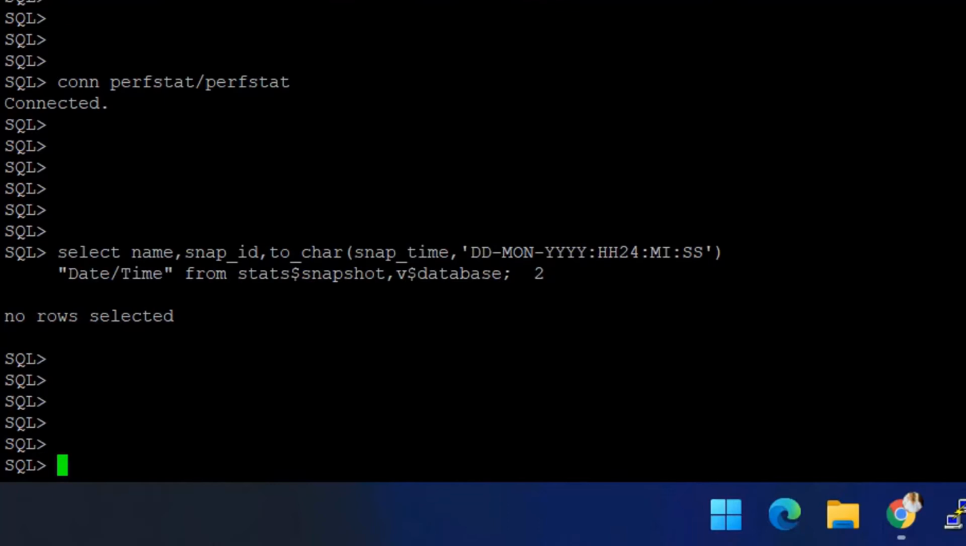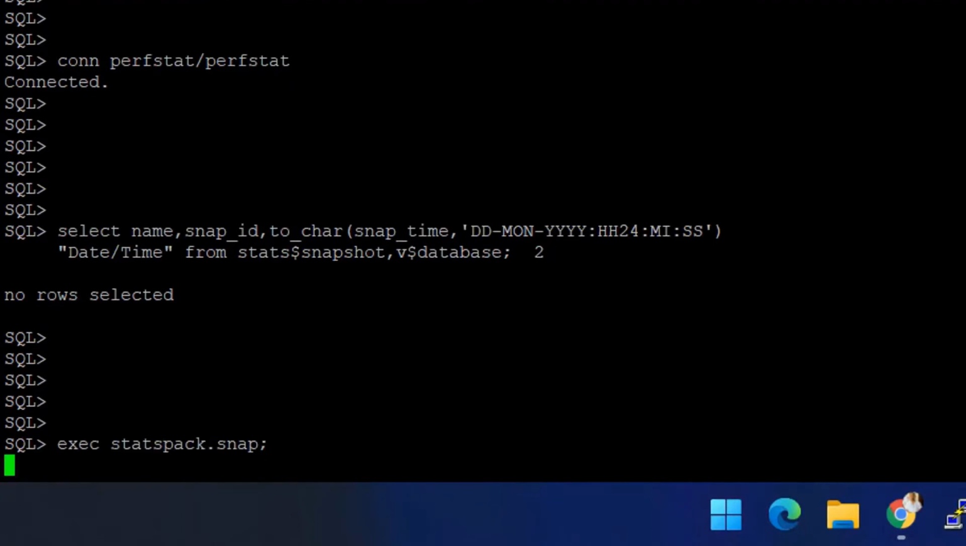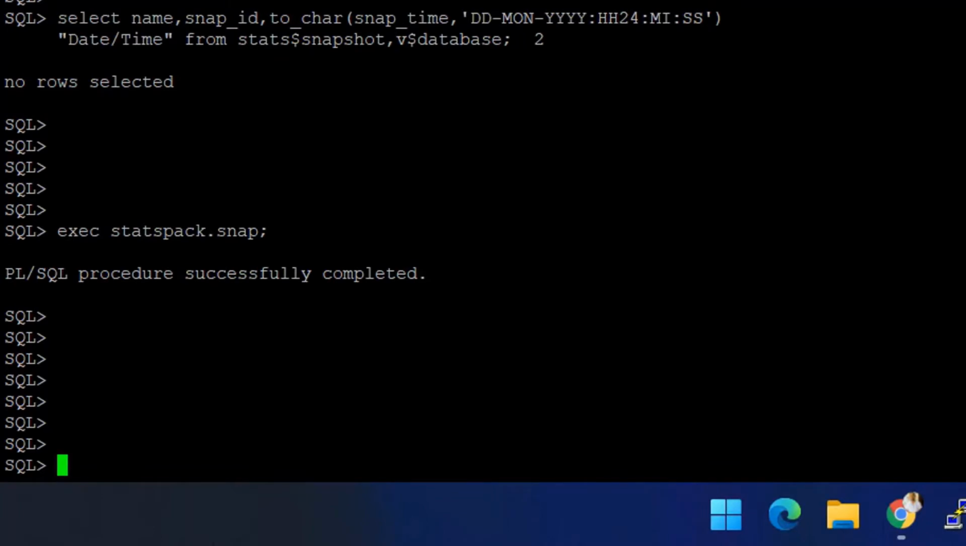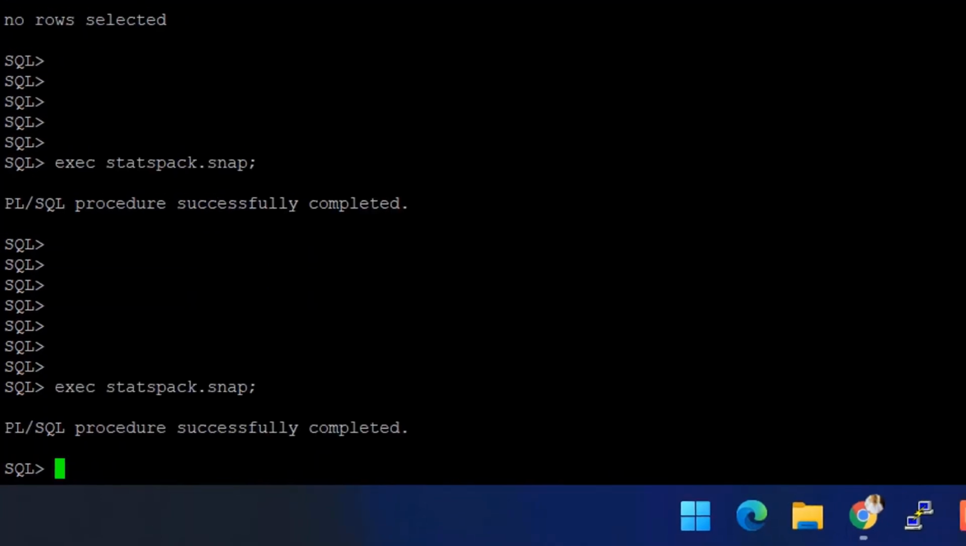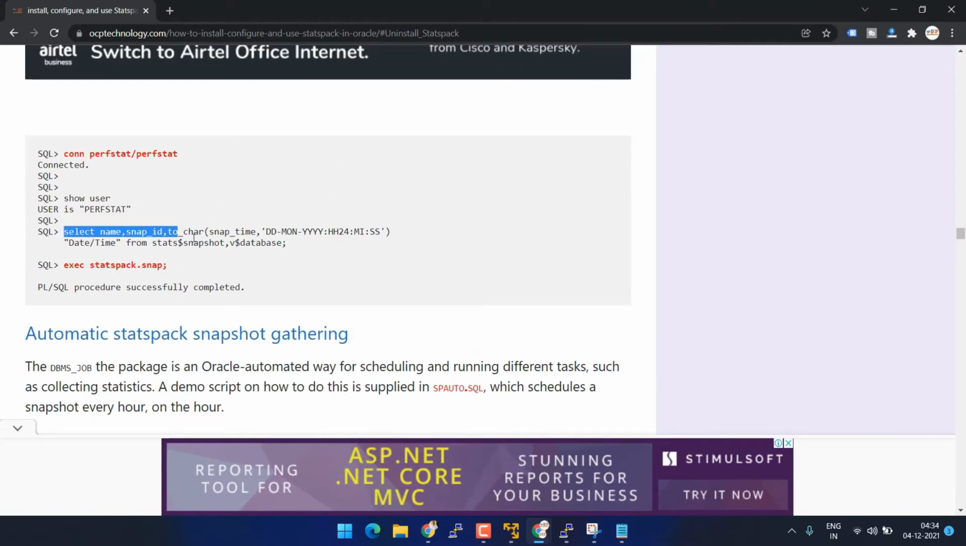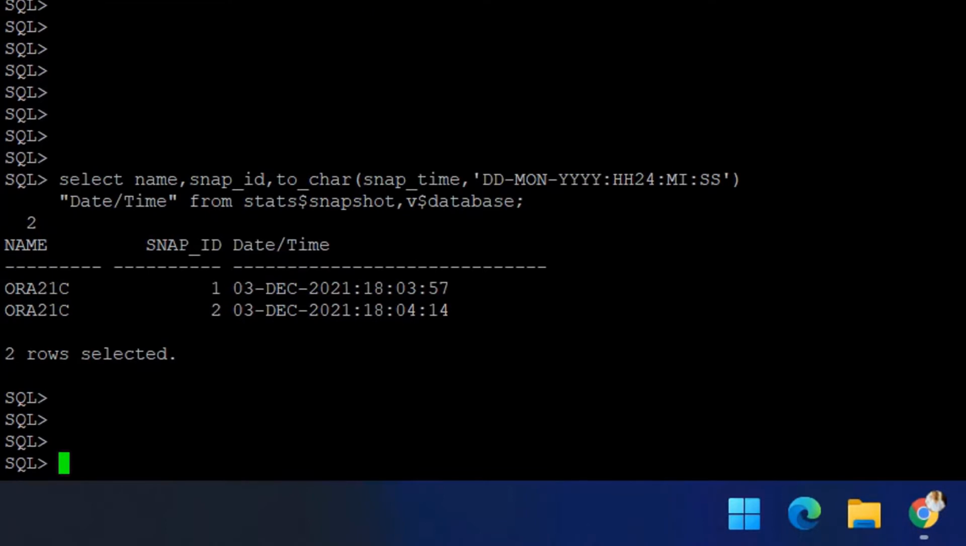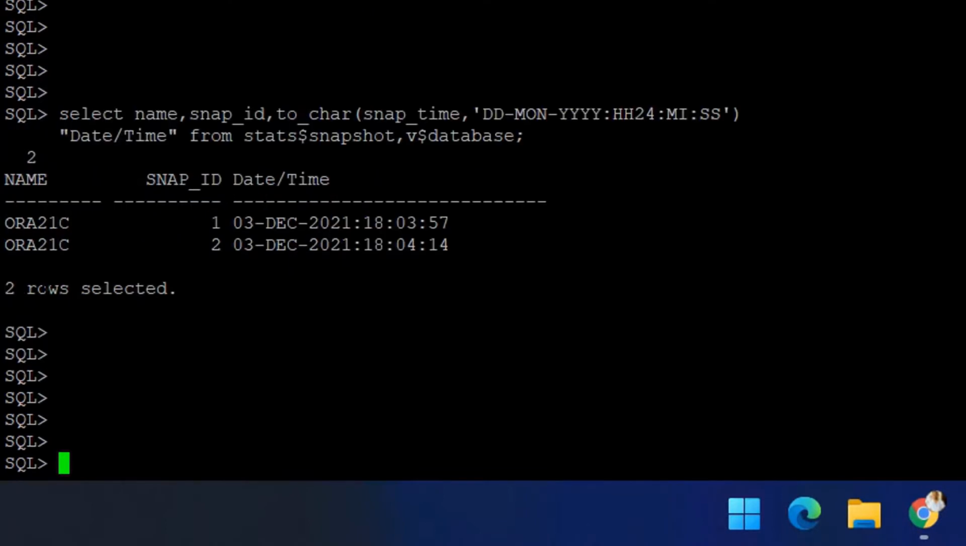So let me create one snapshot manually. Successfully completed. Let me take one more snapshot and check the details of the snapshots again. So you can see here 2 snapshots are available. This is the manual process of taking a snapshot.